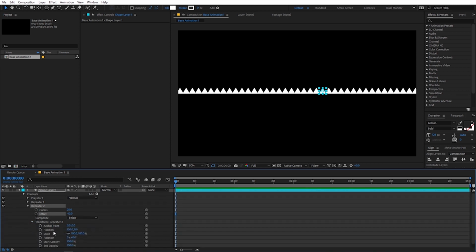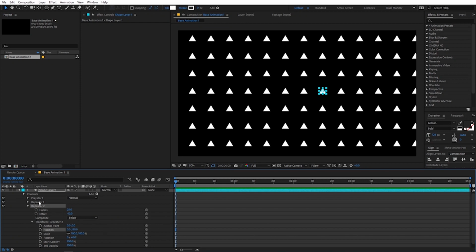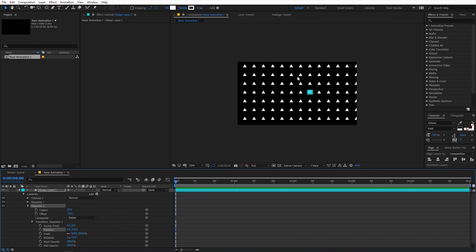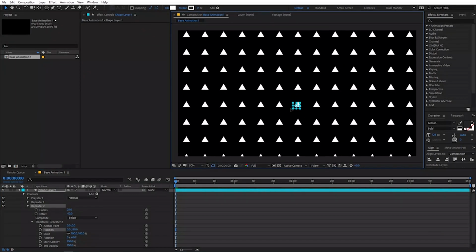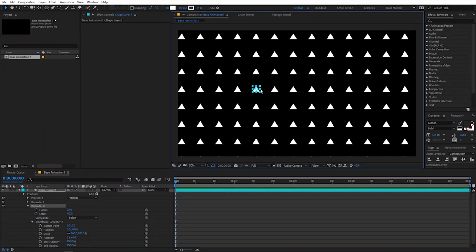So under that we can set the position or X value to 0, and for the Y value let's set this to 150. So the same value that you set in the repeater one. So now you can see we have this grid pattern, and you can see that it has extended to the whole composition size, which is looking good. Now let's animate this shape layer.